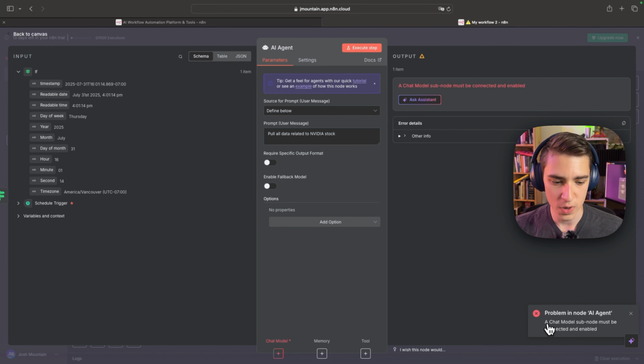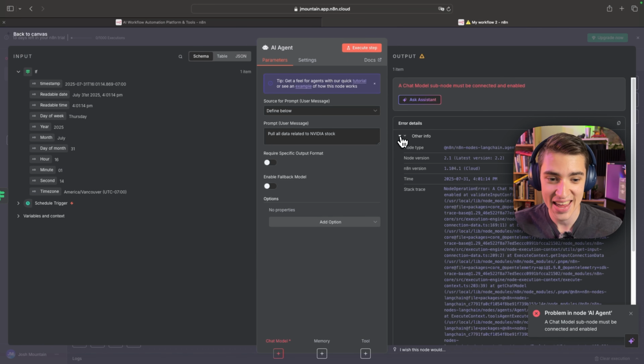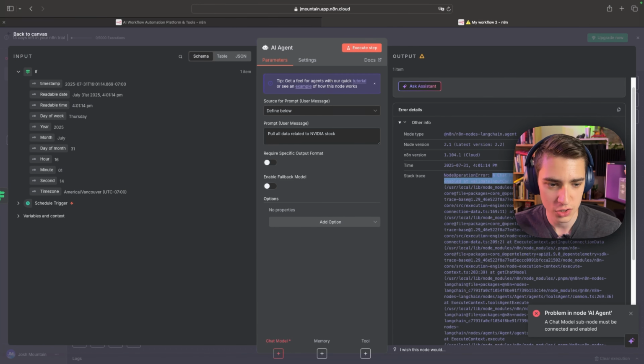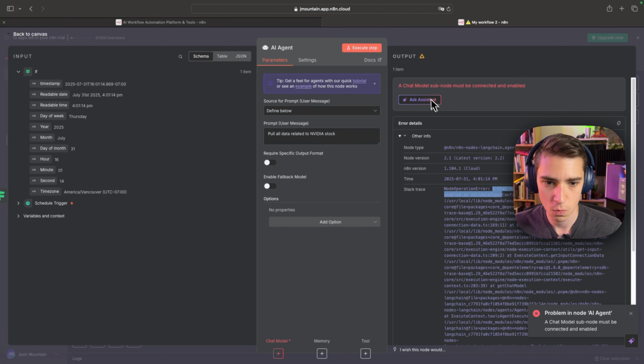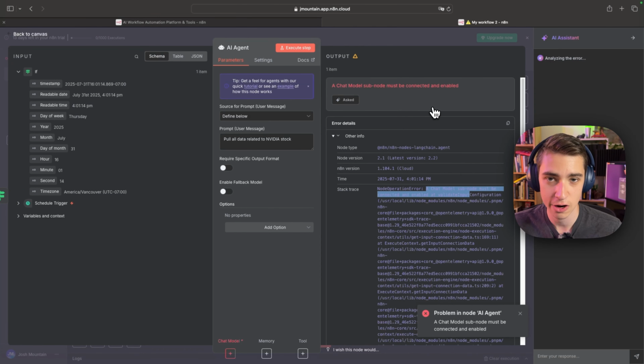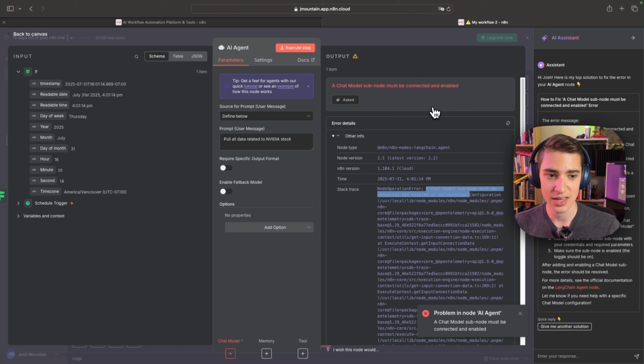that there's a problem. We do not have a chat model subnode connected and enabled. It's basically saying, hey, you haven't actually connected an AI agent here. So we can see that a chat model subnode must be connected. So we can go ahead and hit this Ask Assistant button here. And this is great if you're not too familiar with n8n or you haven't read the docs and you need a little bit more help, because it will actually guide you through the steps. So if you encounter errors like these, as we can see here, this is how we can fix that.